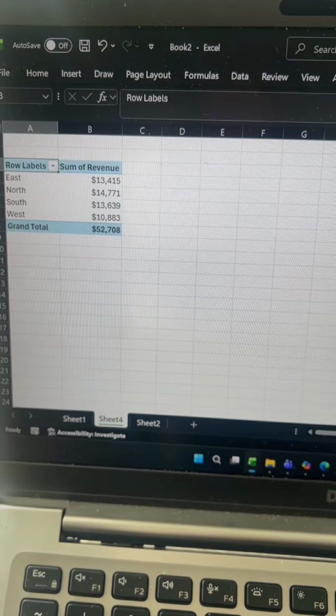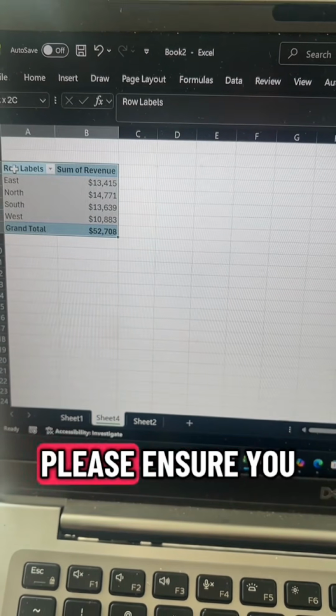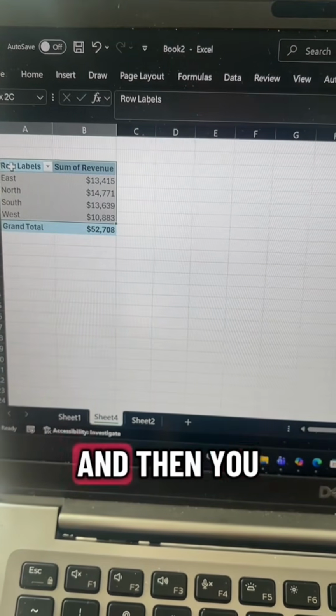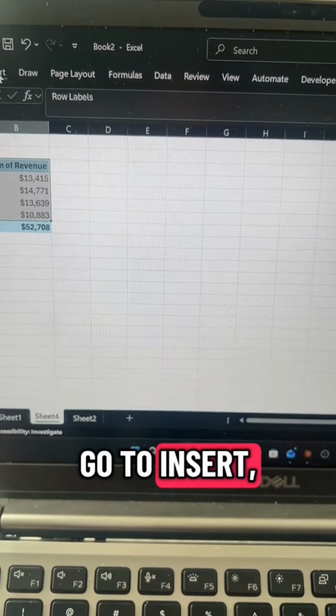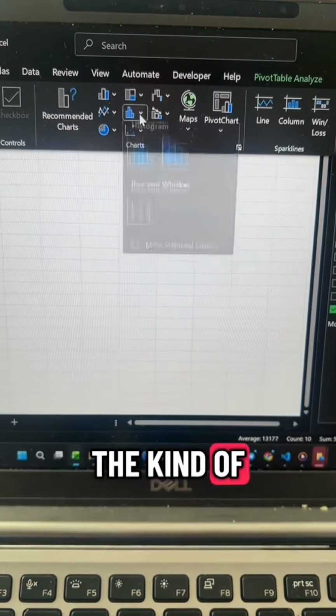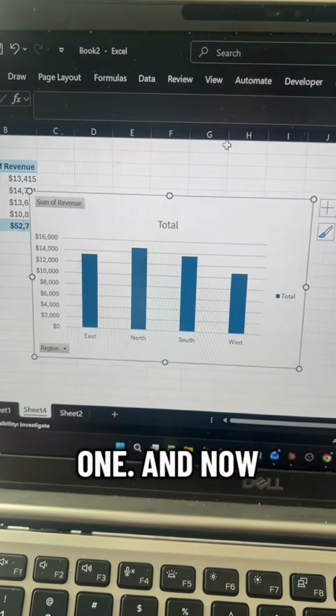So also we're going to create a chart. Let's highlight all the parts where we want to create the chart. Please ensure you exclude the grand total because it's not a part of our data set. And then you go to insert, and then you come to insert chart. So let's check the kind of chart we want to insert. Let's insert a column chart. So let's use this one. And now this is what our chart looks like.